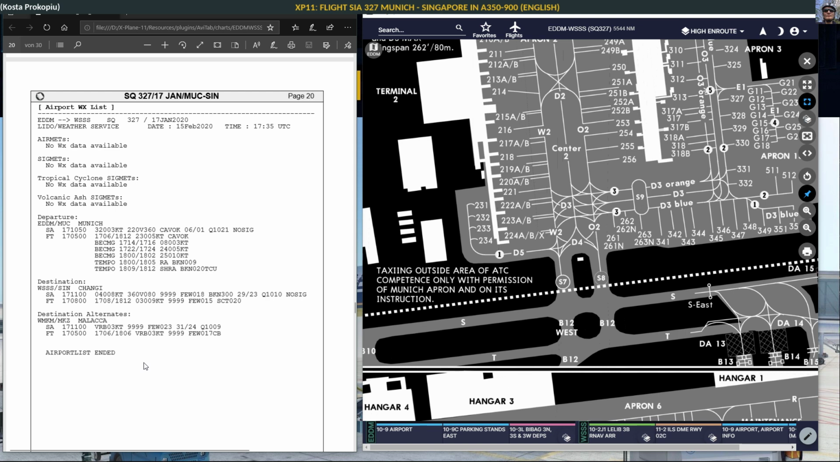Yeah, so the wind wasn't really a factor for us, but obviously because the wind came from the north, we then took the northern facing runway, the 02.